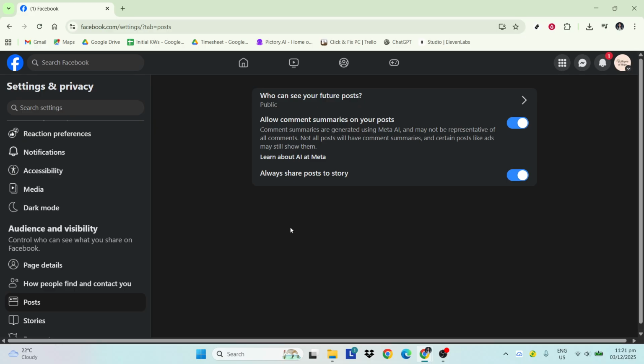And if you change your mind later, just return to the same posts section and toggle the setting off at any time. If you don't see the Posts option in the left menu, try updating the Facebook app or switching to a desktop browser and double-check that you're viewing the correct page with the right permissions.